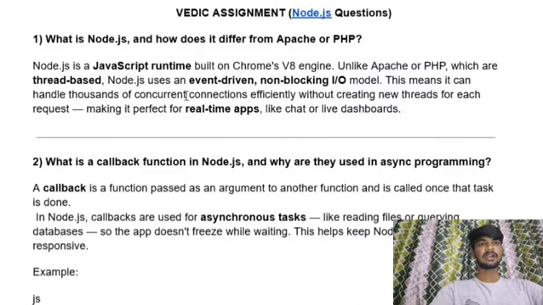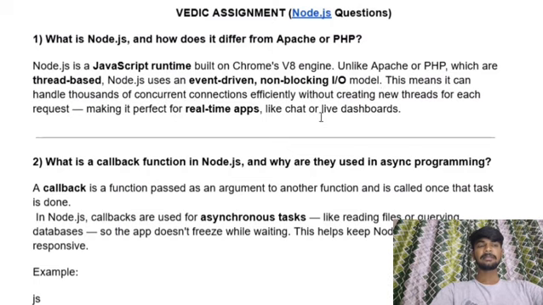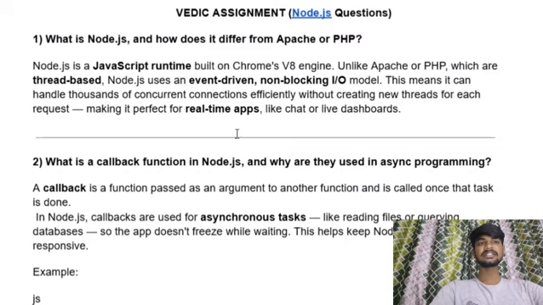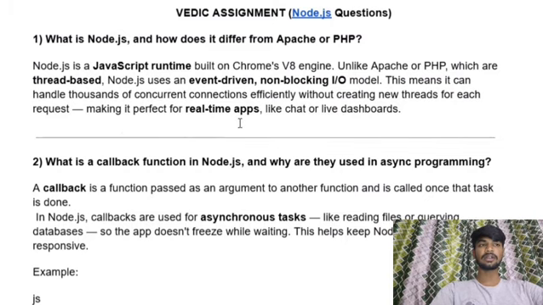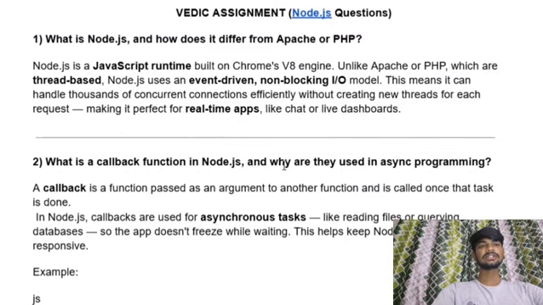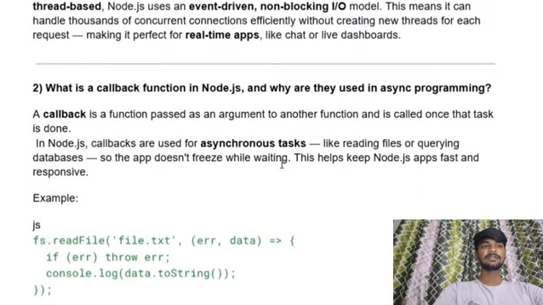What is Node.js and how does it differ from PHP? Node.js is a JavaScript runtime built upon Chrome's V8 engine. Unlike PHP, which is thread-based, Node.js is an event-based, non-blocking I/O model. That means it can handle thousands of concurrent connections efficiently without creating a new thread for each request, making it perfect for real-time apps like chats or live dashboards.